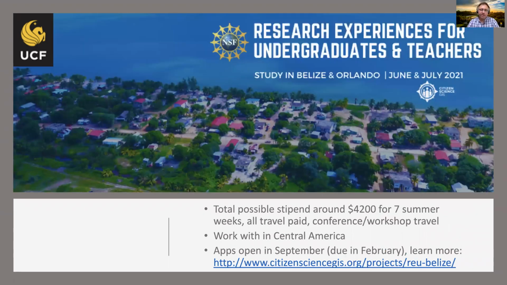The next way, many of you I know are keen on international travel after COVID-19, of course. And so hopefully next summer we will continue another year of our work in Belize, if not next summer, the summer after.